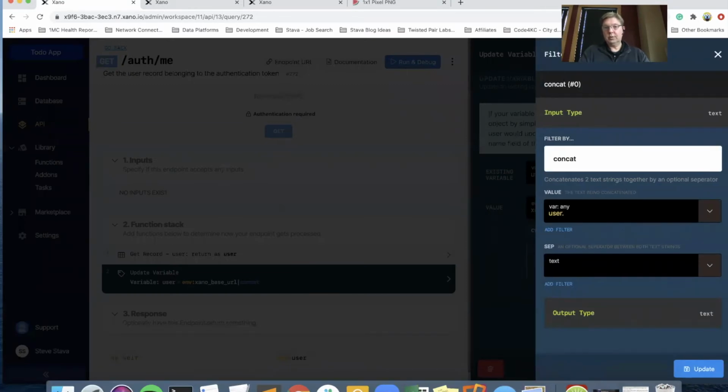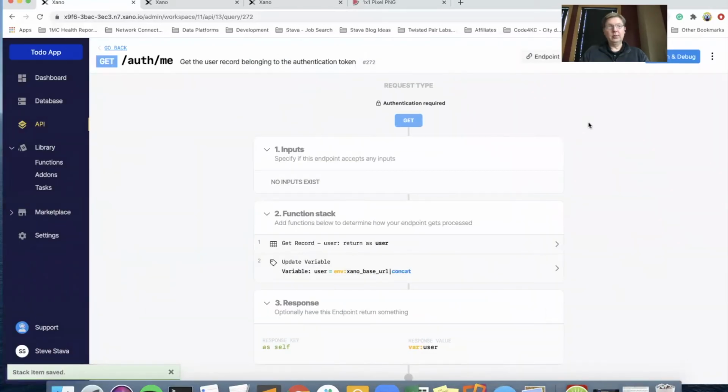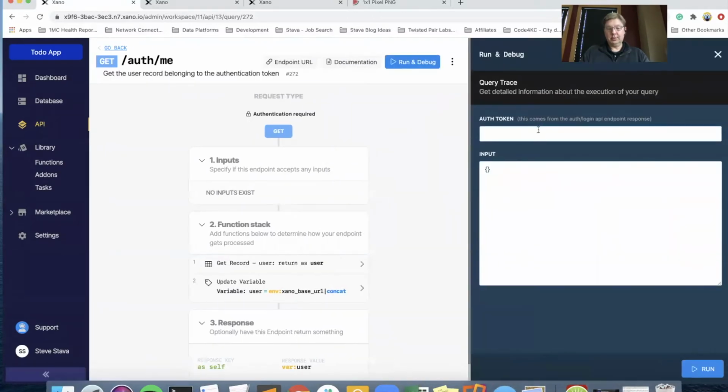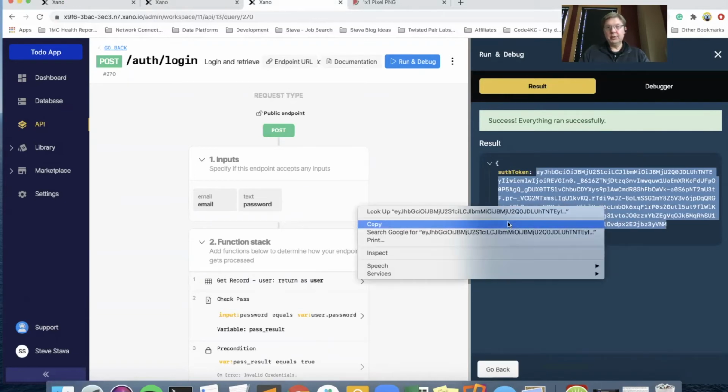User, profile, pick, image, path. Okay. So now, when we run and debug this, dun, dun, dun, auth token, many, many little steps, even when you're doing no coding.